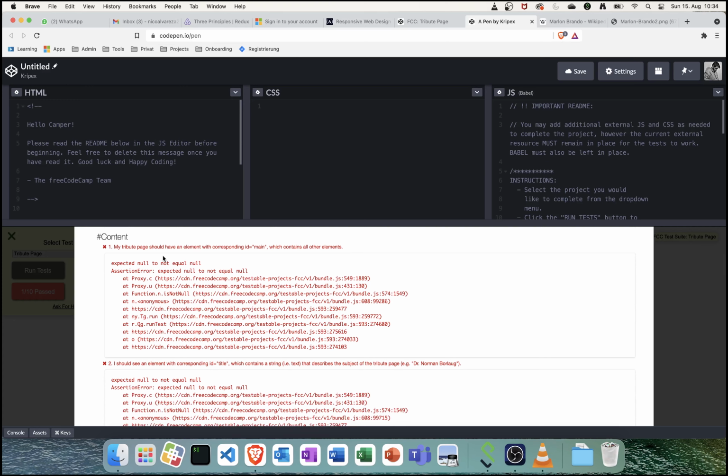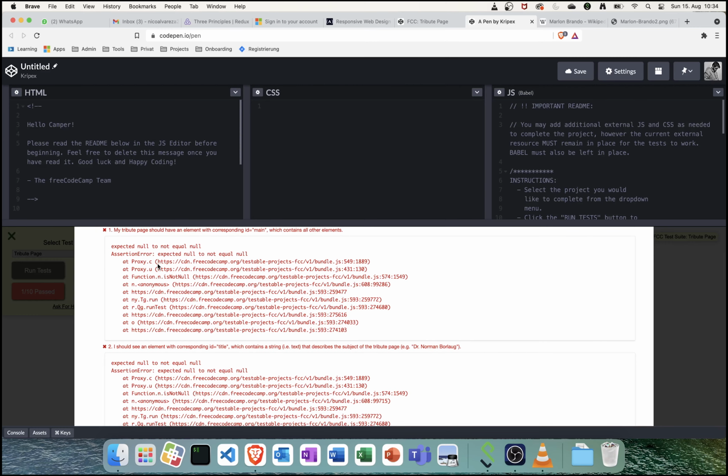Now we first need an element with the ID of main that contains all other elements. It doesn't specify whether it should be a div or a main element. A main element is HTML5. I can show you in a moment, but it's basically a more specific, a more semantic way of specifying a div.